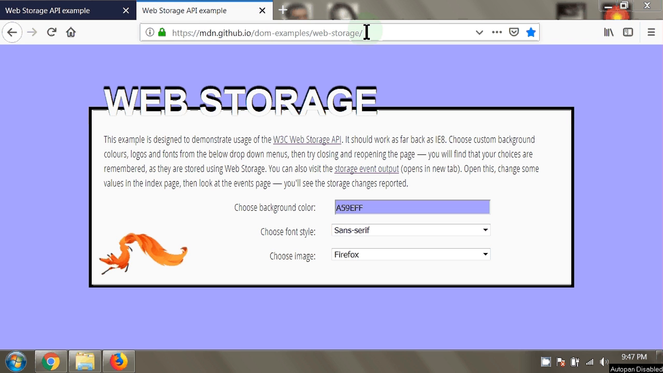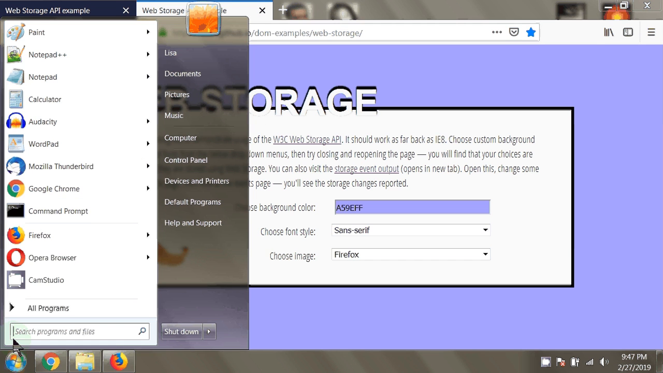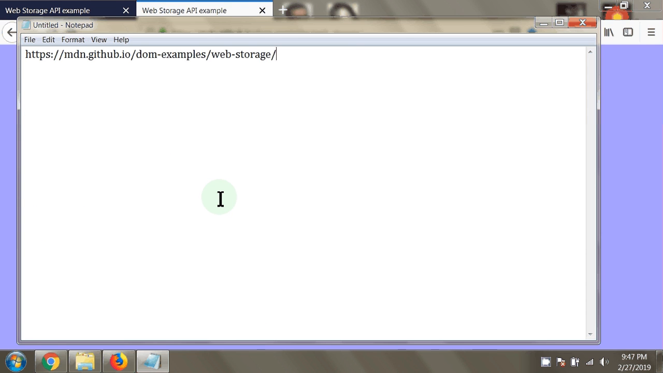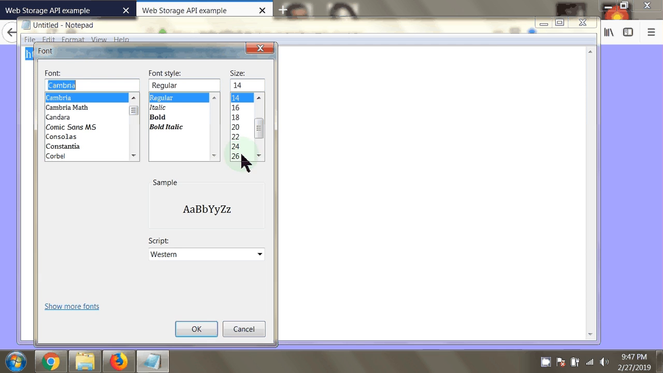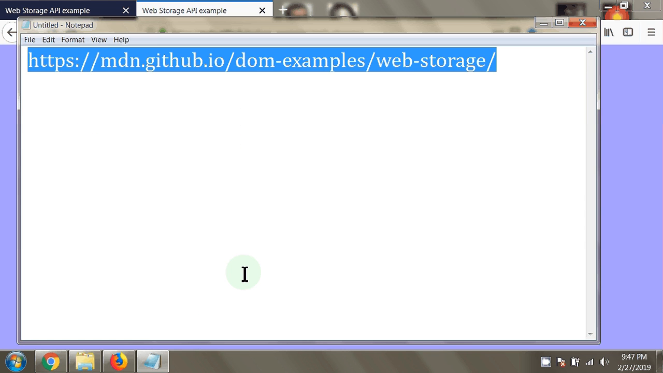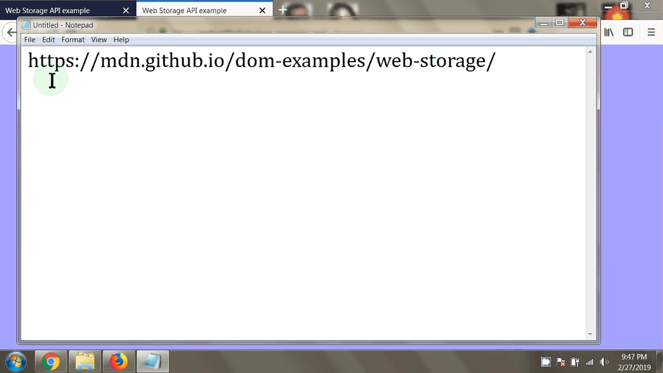Now the website address is right here, and if you cannot see that, I'll just put it real quick on here so you can check it out yourself. https://mdn.github.io/dom-examples/web-storage. So go there and you can learn how to do this as well.